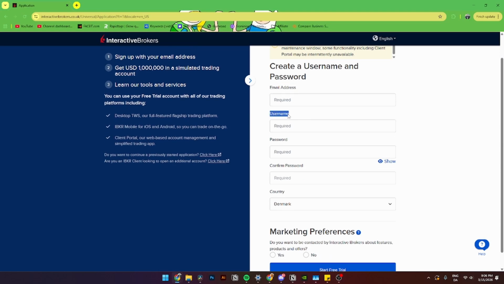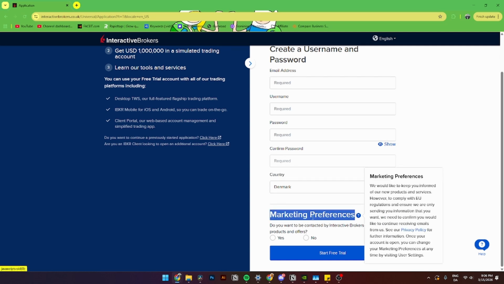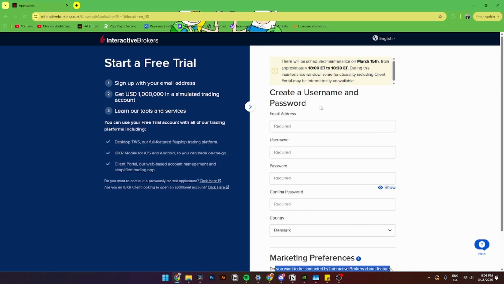Interactive Brokers. Once you get inside of the dashboard, you'll need to add in a password, confirm your password, and add your specific country. You also need to add your marketing preferences, meaning that if you want to be contacted by Interactive Brokers about futures, products, and other offers that they might have. From here, you'll just need to click Start Free Trial, and once you're done all of this, you'll get inside of the dashboard after you have verified your email address.